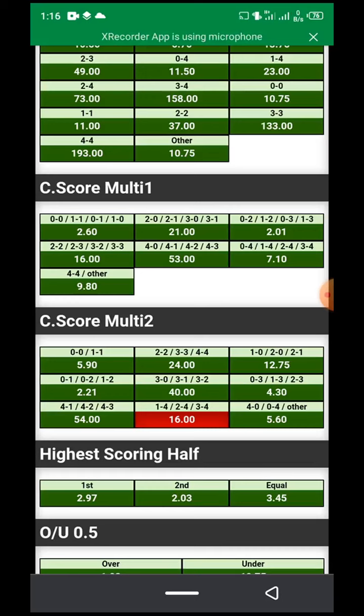Okay, and now if you look at the last odd under the correct score multi-2, it is the 4-0, 0-4, or other variables. This means that you're expecting the game to end by either 4-0 for Egypt, or 4-0 for Spain, or any other scoreline that isn't among the odds given here, which means it could end by 5-0, or 5-1, or 4-5, any other scoreline that isn't among the variables given under the correct score multi-2.